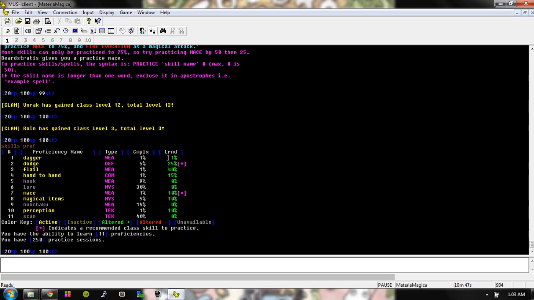And if I want to increase this percent, I can either use the skill thousands of times, or I can use practice points to increase them. Most skills can be increased up to 75% through practices. And so down here it says that I have 250 practice sessions total. So I can then spend these practices to increase my learn percent.